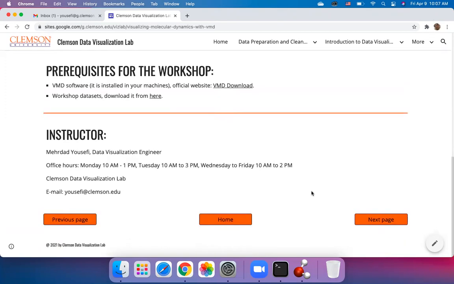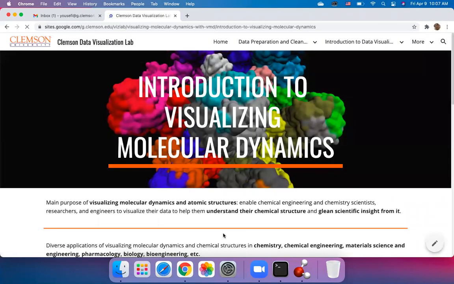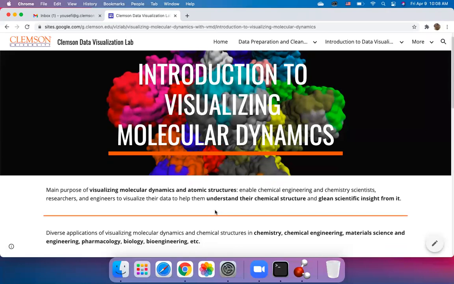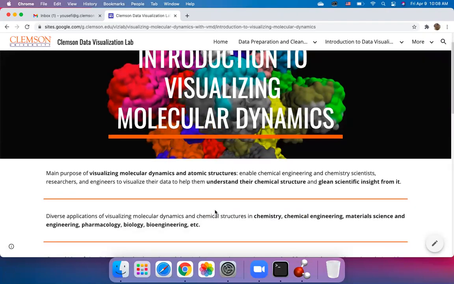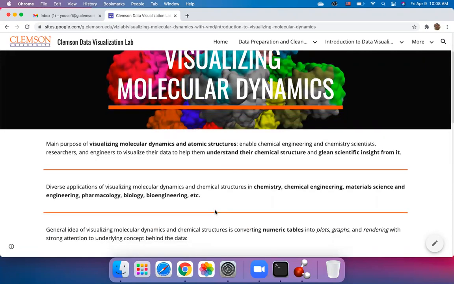So if you already have the data set and the software, we'll navigate to the next part. That's just an introduction about what we are trying to do by using VMD. Visualizing molecular dynamics and atomic structures is useful for creating 3D renderings of atomic and molecular structures, and it could be used in various majors like chemical engineering and chemistry to understand the chemical structures and find some scientific information about those structures or those molecular dynamic simulations.